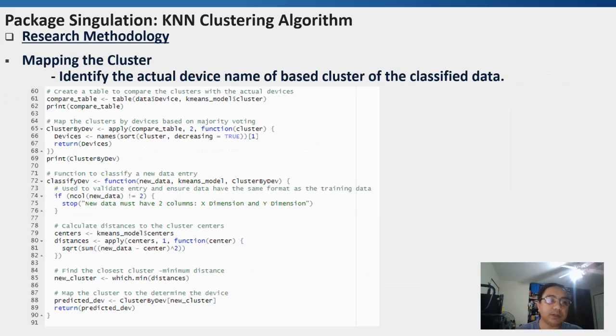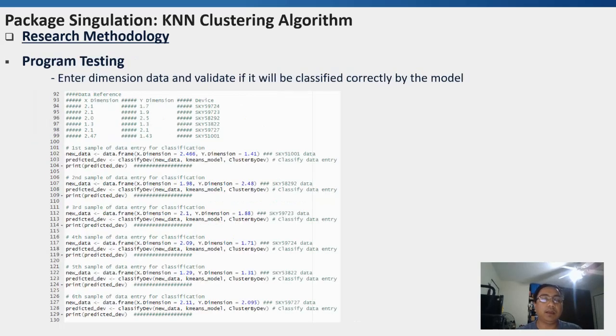And then we have this section in the code which we call mapping the clusters, which is used to identify the actual device name based on the cluster of the classified data. And then the last part is the program testing, wherein we're going to enter the dimension and validate if it will be classified correctly by the model.